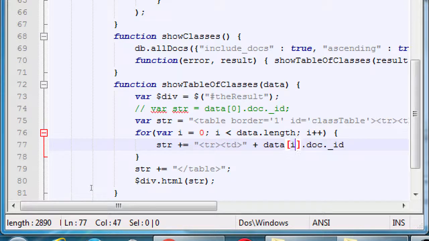Data 2, data 3, data 4, data 5, data 99. So it's going to keep looping through all of the data in the database, and it's going to show the ID. But ID is not the only thing we've got to show, do we?